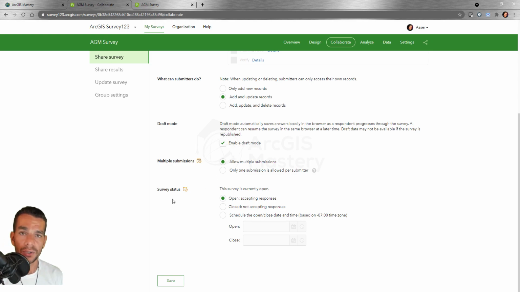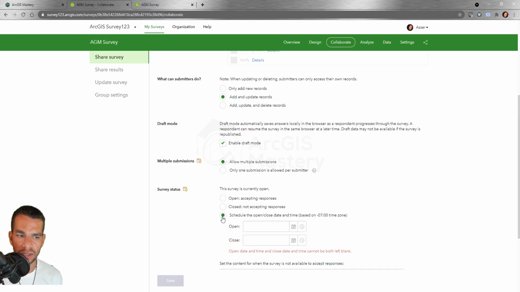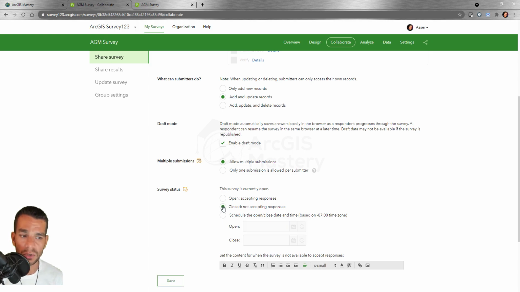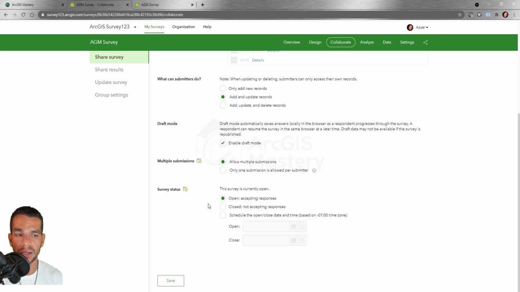Survey status, you can limit the time for the survey. So for example, if you're creating a survey and you want to open the time to submit the survey in a certain month or a certain week, you can set that from here, when it's going to start and when it's going to end. Or here you can make it closed, don't allow this survey to be collected right now, we are not opening it, or keep it open so anyone can download it and submit surveys. So you can control that from here.